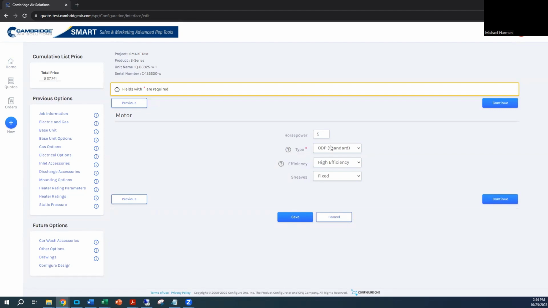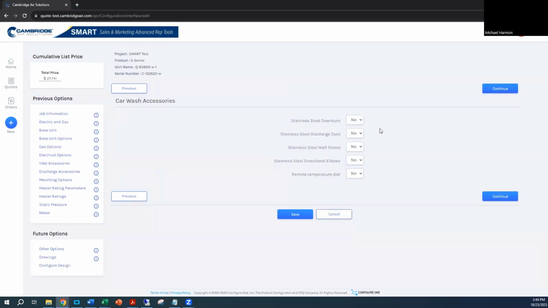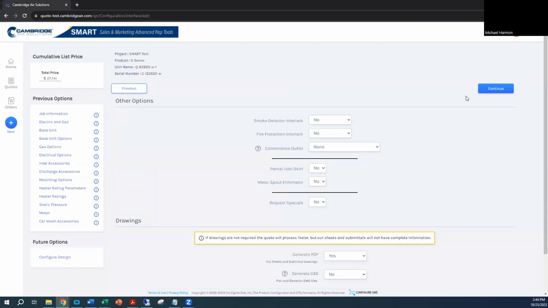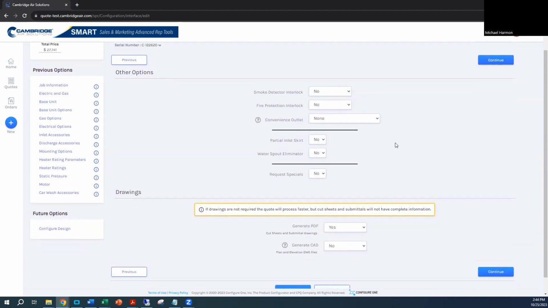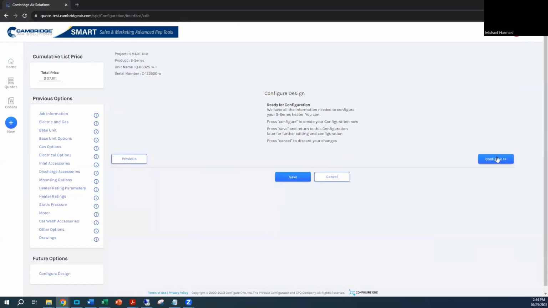Motor horsepower, motor type, ODP or totally enclosed fan. Efficiency and sheaves are defaulted. Car wash accessories are available here. We'll hit Continue. Interlocks, convenience outlet, and any other options are selectable here. We'll hit Continue and Configure.